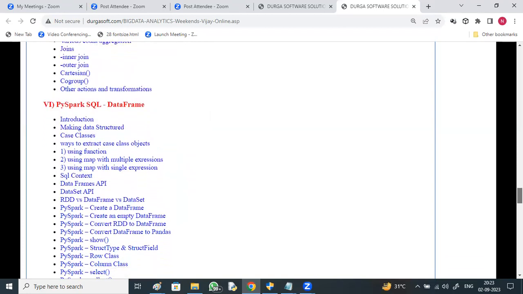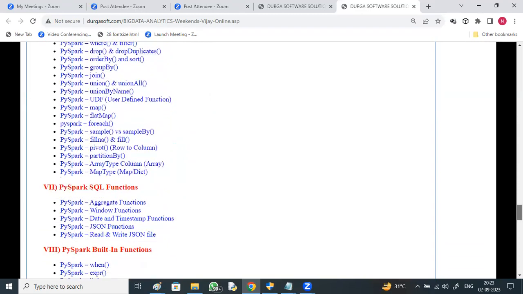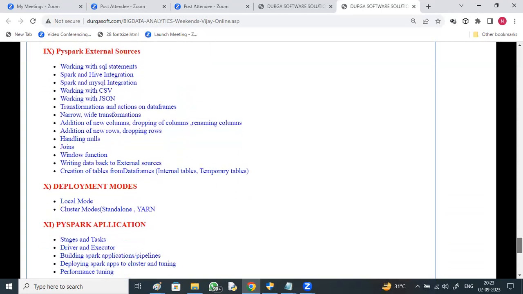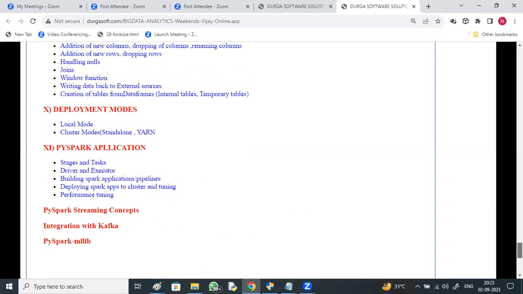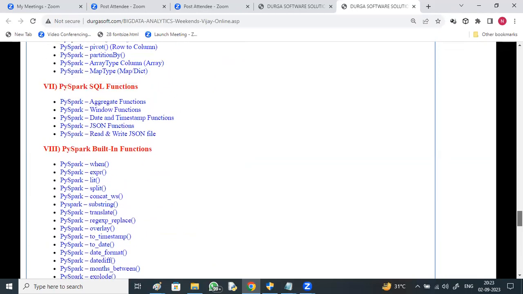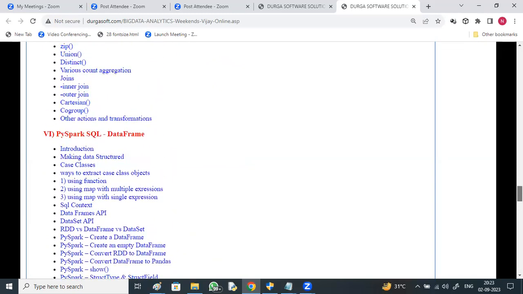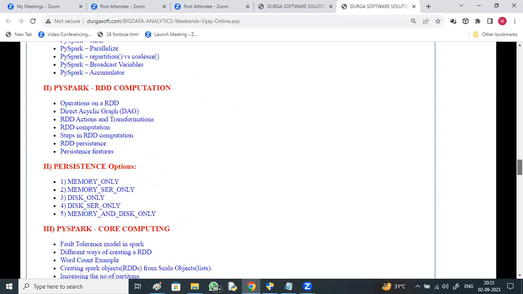PySpark SQL DataFrames. So how to create a DataFrame and the various DataFrame APIs with different inbuilt functionalities, one by one with many working examples. PySpark SQL functions and PySpark built-in functions. And PySpark external sources, PySpark deployment modes, PySpark applications creation, deploying, and the drivers, execution stages and tasks, PySpark streaming and integration with Kafka, and PySpark MLlib. And this PySpark, I'll be showing you how to run in different environments, like on YARN, on premises and on cloud, like Databricks, Azure Databricks. I'll show you how we can do it step by step, and in Python Jupyter Notebook. All this I'll be showing you step by step.